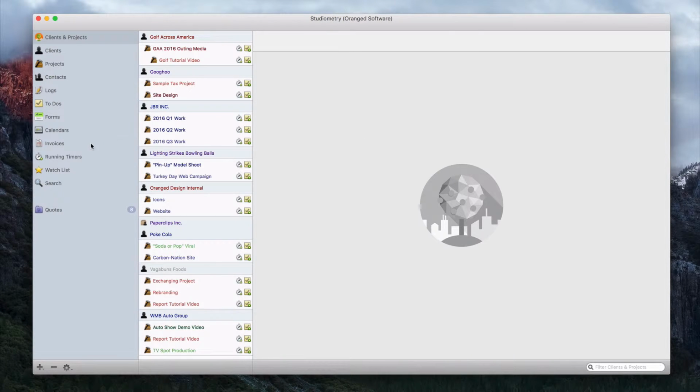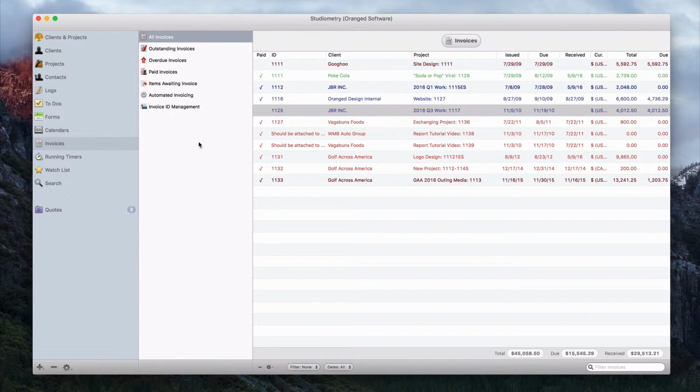So when we select the Invoices group from the first pane, it'll bring up subsets of different things we can look at in the second pane. The top four, all invoices, outstanding invoices, overdue invoices, and paid invoices, are all just subsets of all of your invoices in Studiometry. The next three are the special sections that we're going to look at in this video. So first, let's go to the Items Awaiting Invoice section.